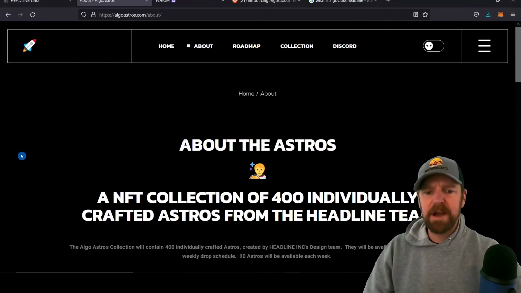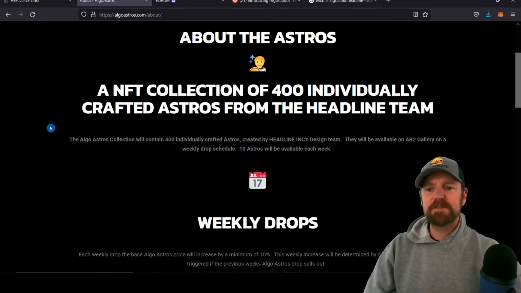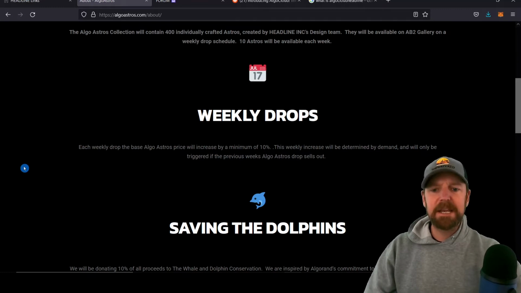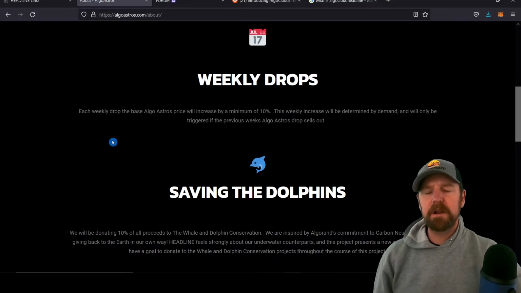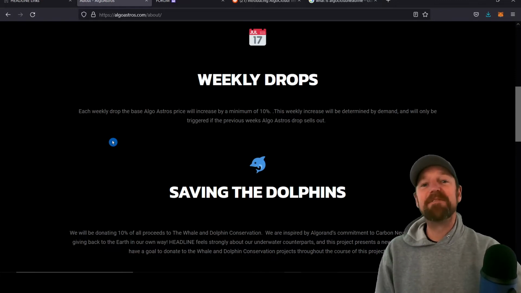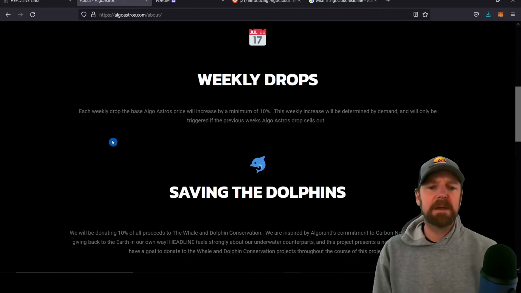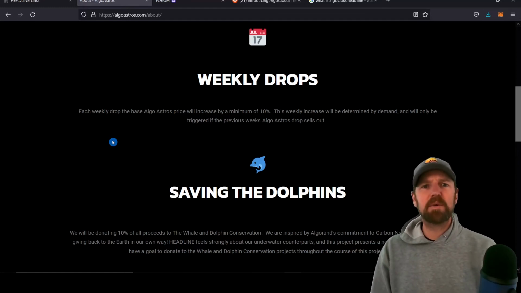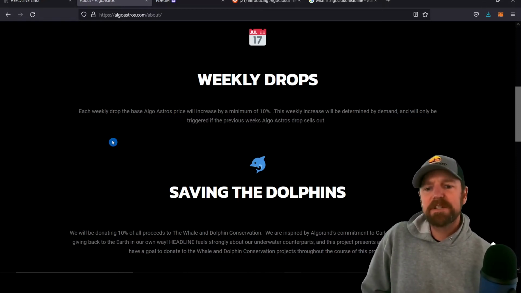Take a quick look at the Algo Astros. It's an NFT collection of 400 individually crafted Astros from the Headline team, and they drop 10 weekly, okay? So they drop 10 a week. They were not given away, but you're able to buy them at the floor price of whatever the floor price is for that week, 7 or 8. They raffle that opportunity out to people. It was on Twitter, now it's on Forum. So you just got to say, hey, I want to be part of this. Respond to their post on Forum. Each weekly drop, the base Algo Astro price will increase by a minimum of 10%.